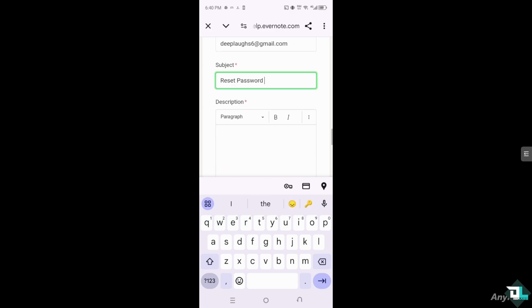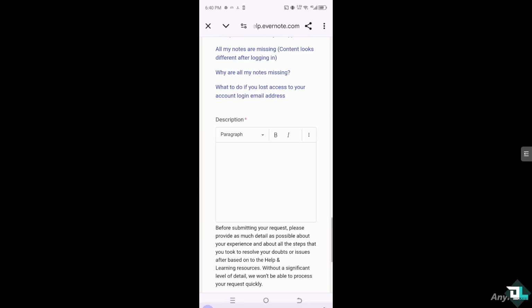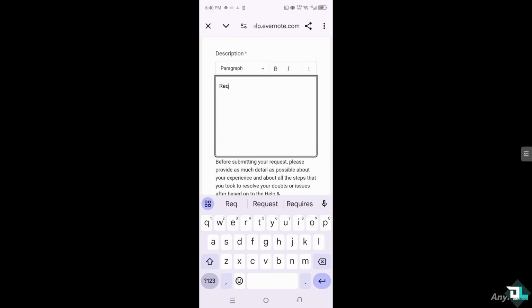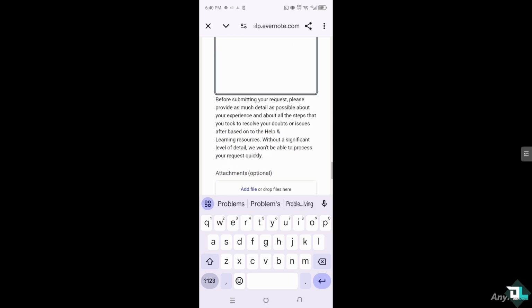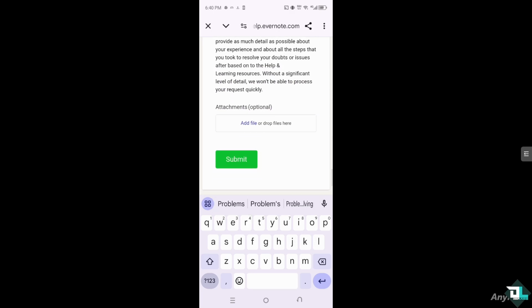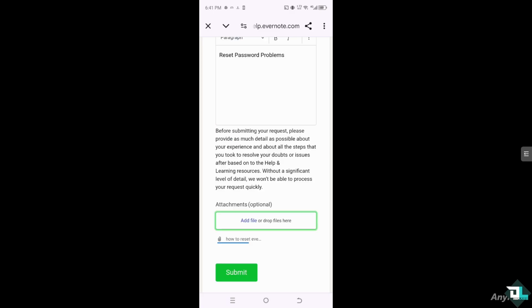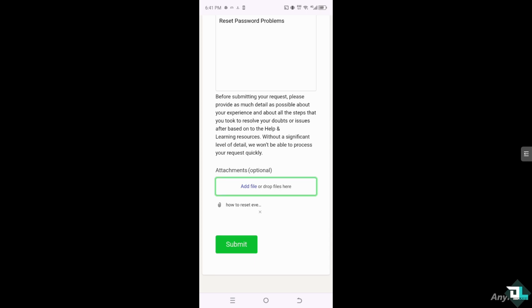And of course, you can put in the description: request reset password problem. And you can, of course, put in a specific file if you want, right here. Okay, and then click the submit button. What will happen is one of the customer support staff will give you insights and troubleshooting steps on how to fix your problem if you are having problems resetting your passwords.